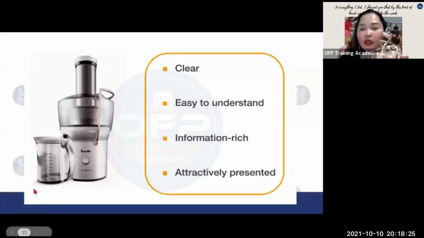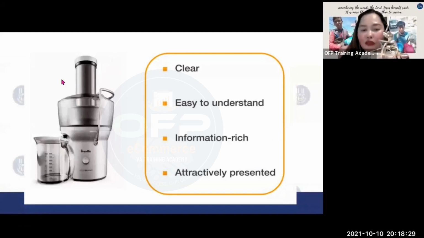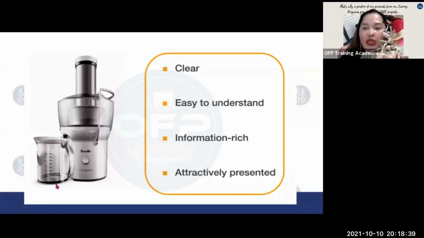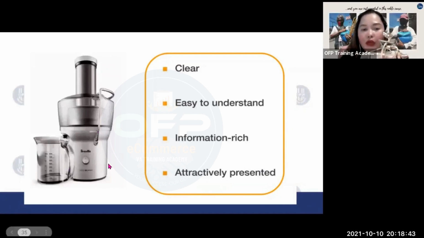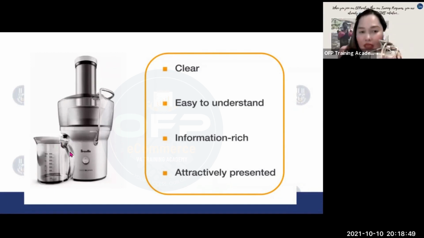And then when it comes to images, ito naman yon. So the image, especially the main image, should be on a white background. Again, clear, easy to understand, information rich, and attractively presented po. So, hindi po pwedeng sketch, okay? Kung ano po yung matatanggap ng customer, yun po dapat yung image na ilalagay natin as our main image.